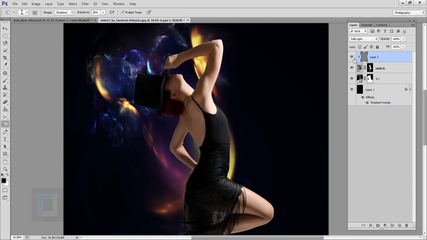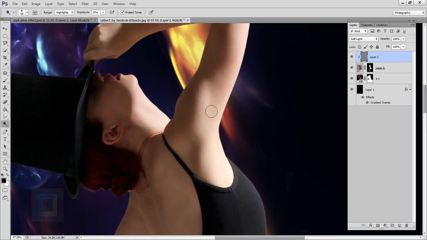As you can see, now it's looking better, and same for the highlight. So right click here and this time select dodge tool. My range is highlights and exposure. I'm gonna make it somewhere around like 20-30%. And now you have to paint where you see the highlights.